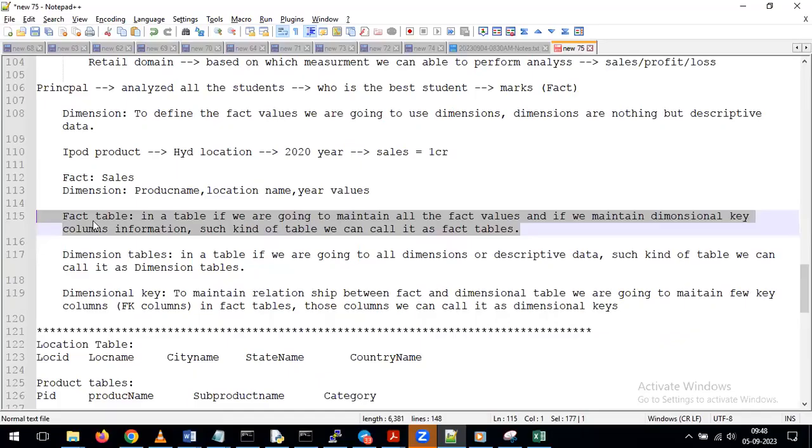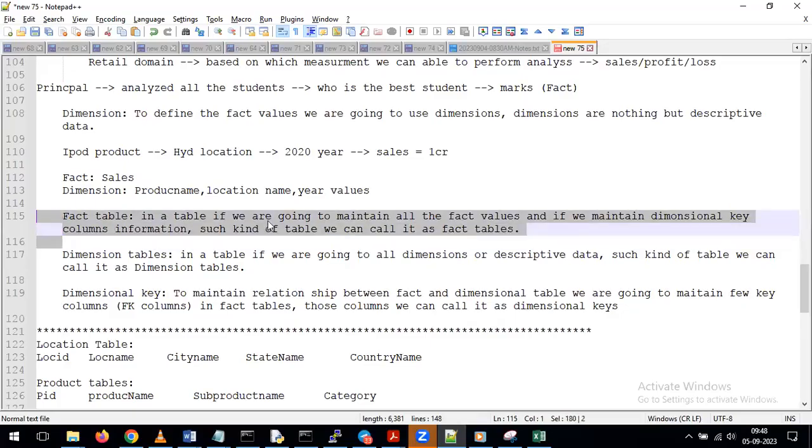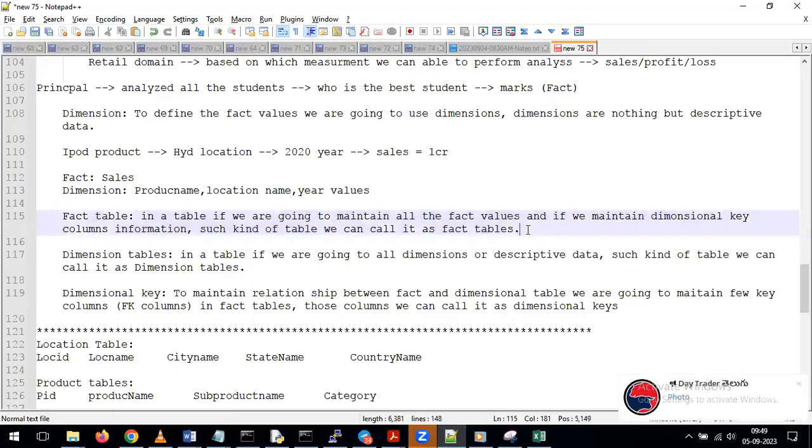But if you want to maintain the relationship, what we need to do here is maintain the foreign keys in the fact table. But instead of calling it a foreign key, we are calling it a dimensional key. With that, I have given the full definition of your fact table here. In a table, if we are going to maintain all the fact values and the dimensional key column information, such tables we can call a fact table. This is the complete definition of your fact table.